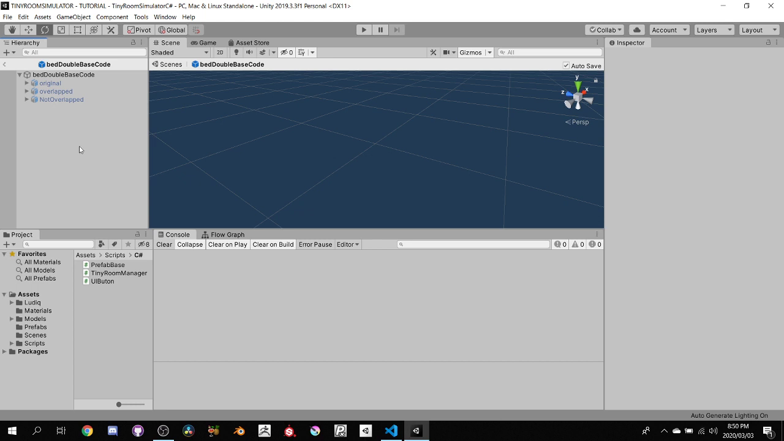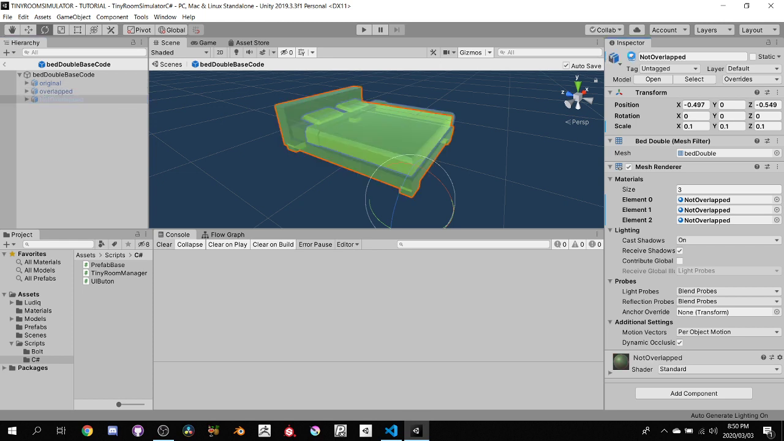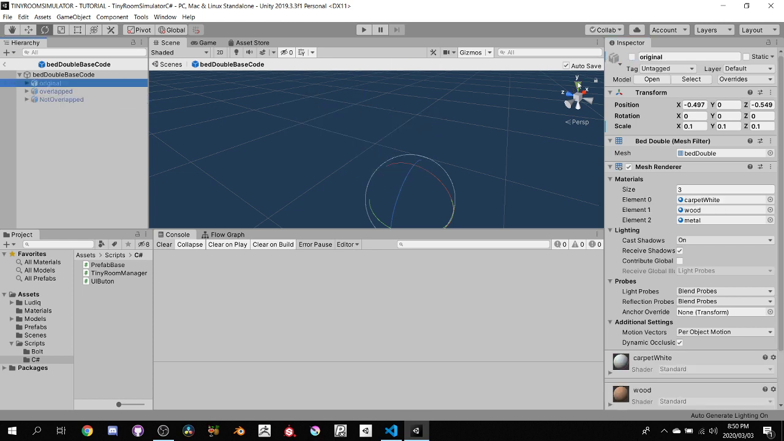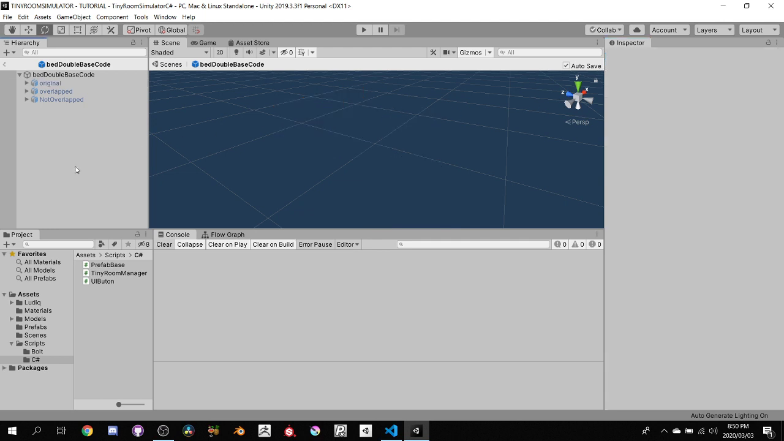So we added overlapping detection using triggers. All we did is enable and disable these objects based on what we needed. So if it was overlapping something, it would show this object. If it's not overlapping, it would show this object. And then when we drop the object, it shows this one. So all of that is in place, and we're now able to use the right mouse button to rotate.